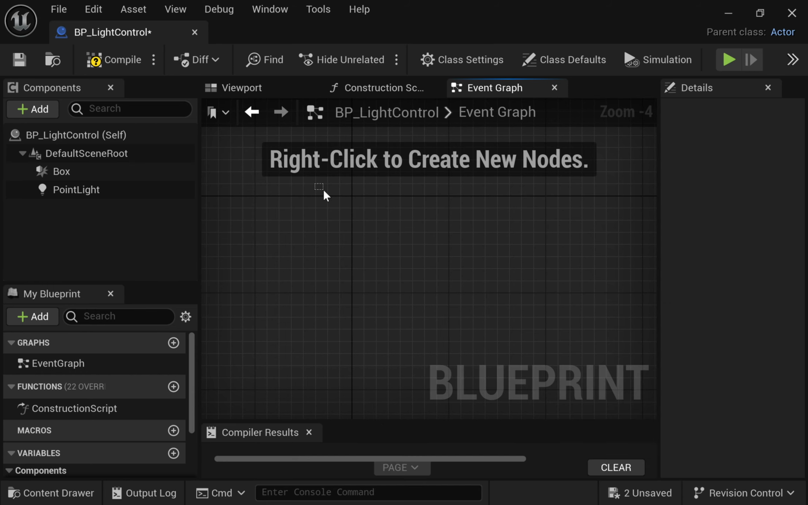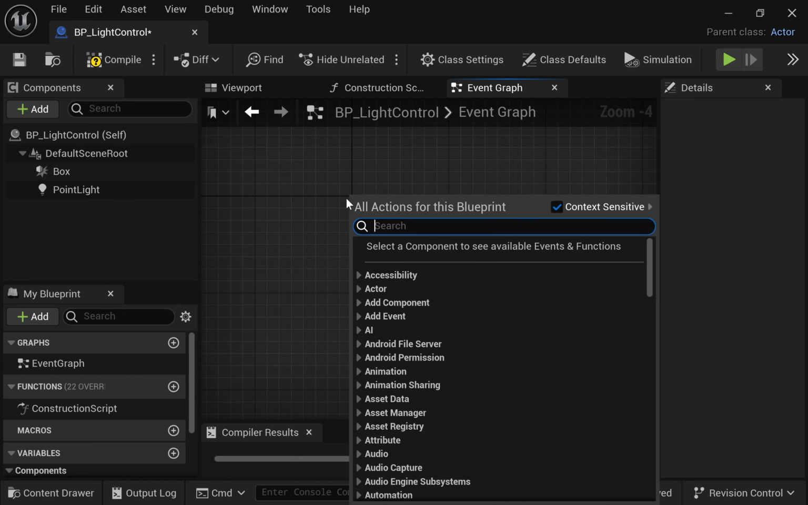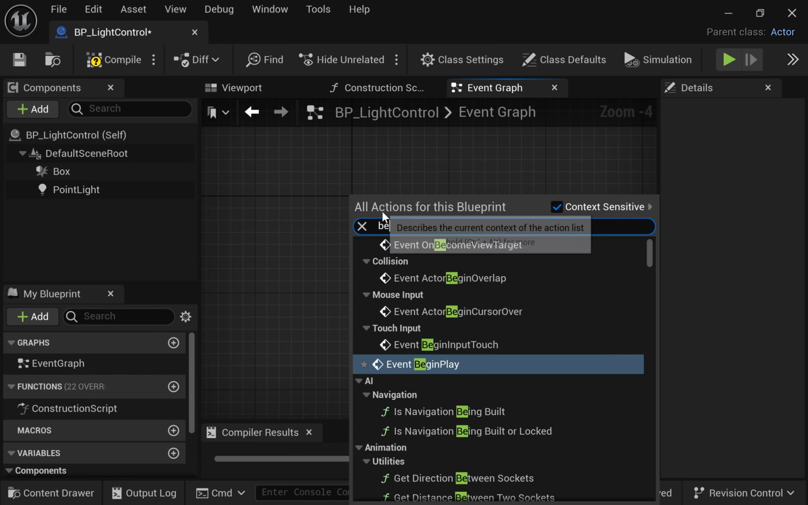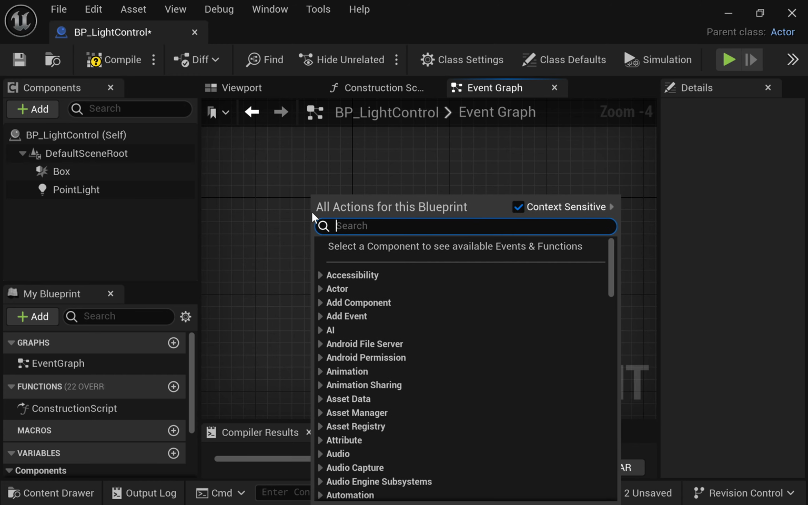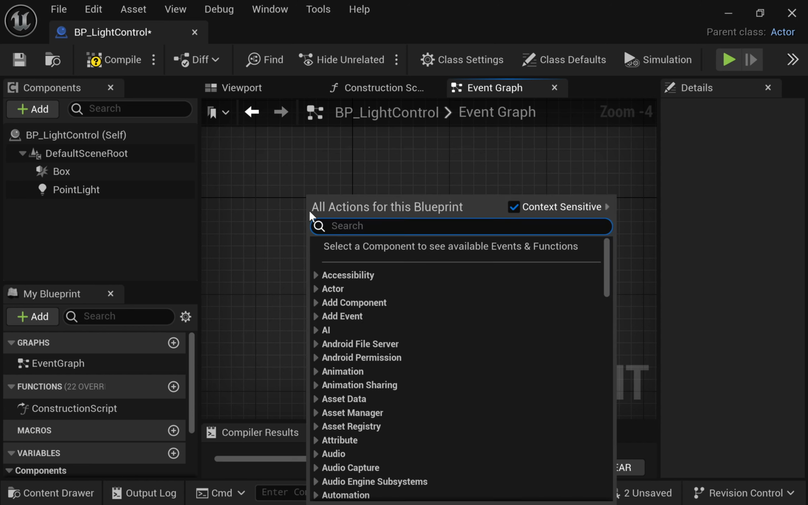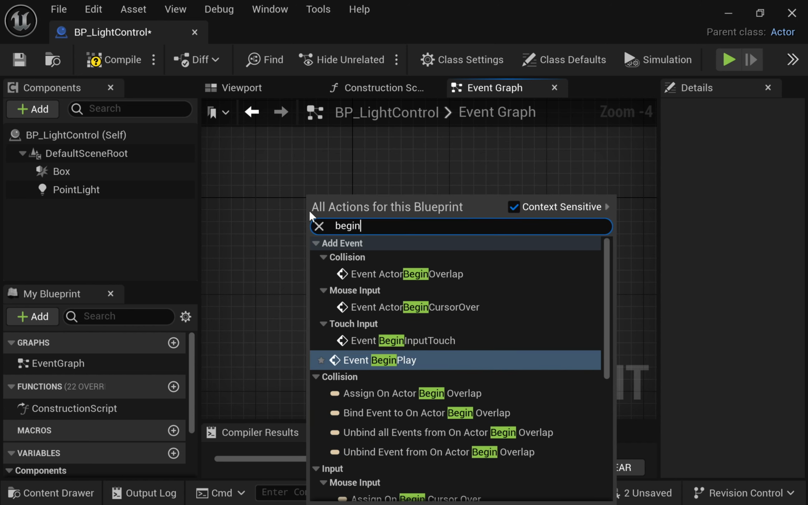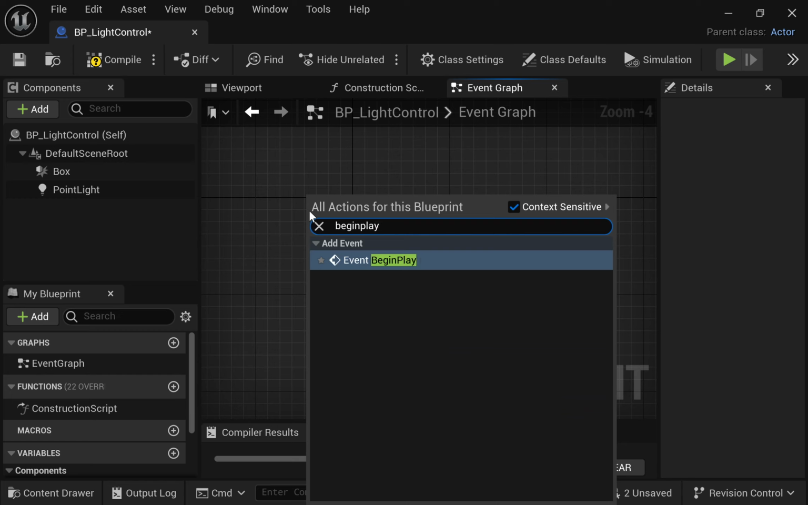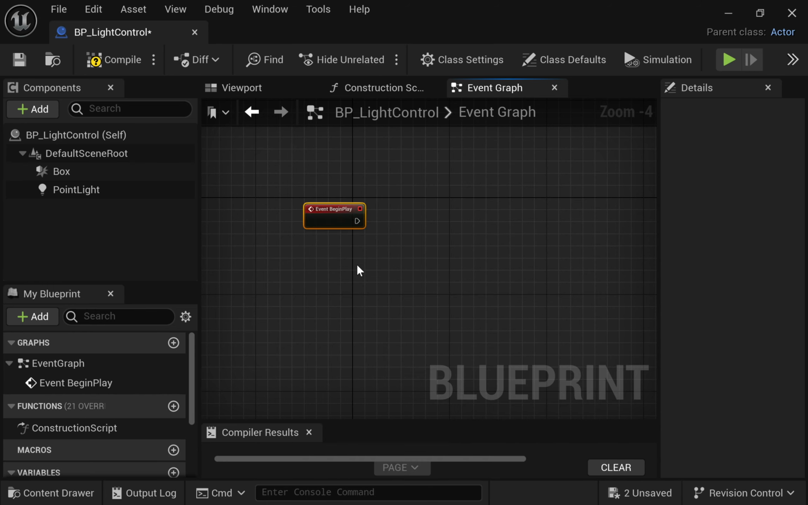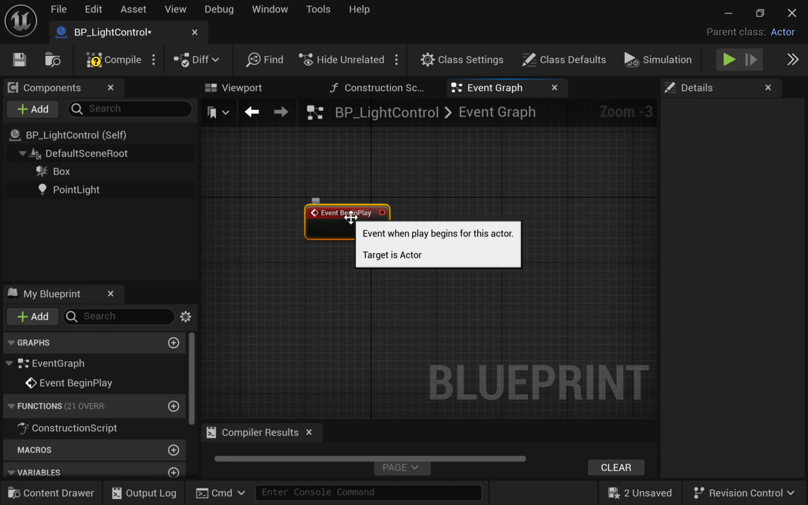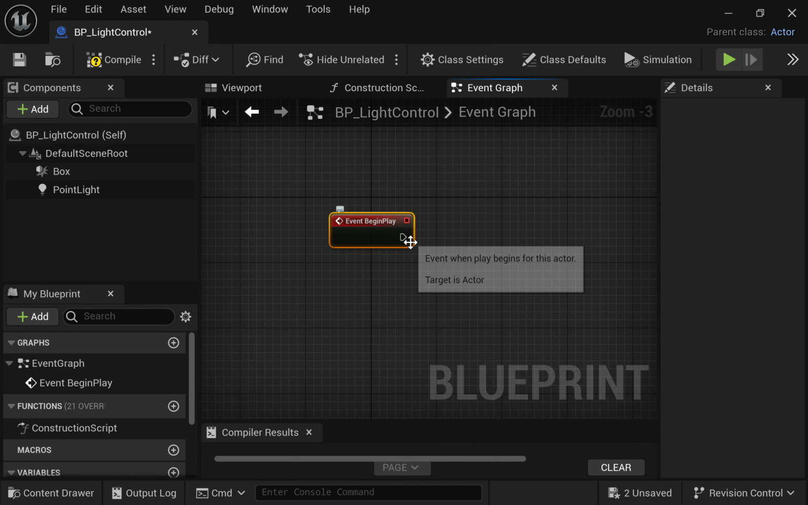So delete them, and then let's recreate them by right-click, and then search our first event, which is event begin play. So you just use your mouse right-click and start typing. If you've done programming before, it should be pretty easy to understand. But if not, you just again right-click and start typing, begin play. When you type this, you'll see that this is the event begin play. You can just click on it, and it will recreate this event in this graph.